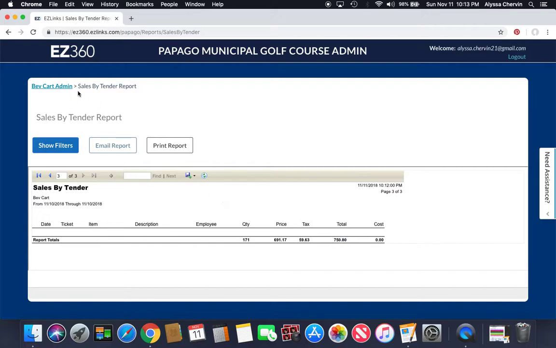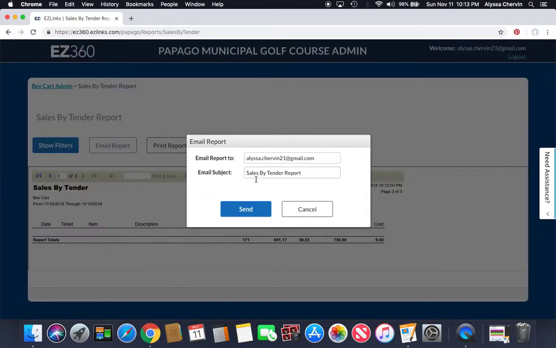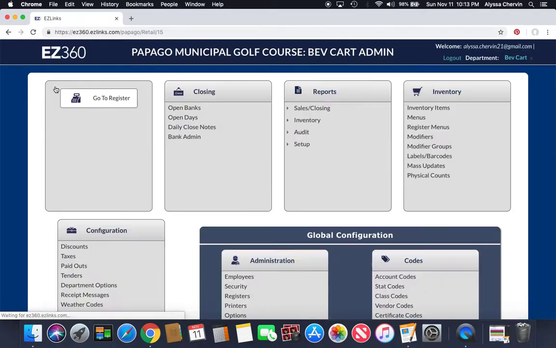And then at the end of the night, whoever's the manager on duty will print this out, give it to Morley. Also, what you can do before you close out is you can email this report to yourself, just so you can have a copy of it in case anything happens. So you can always send that to yourself. And then after, you can just log out. And that is basically it.